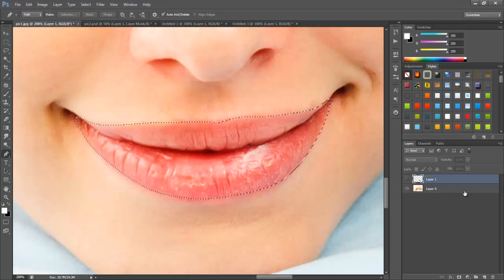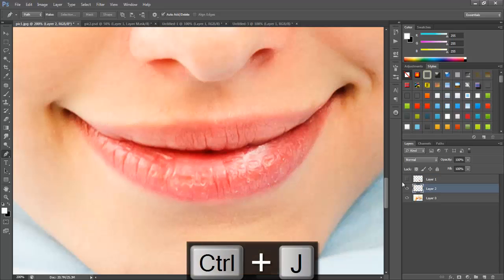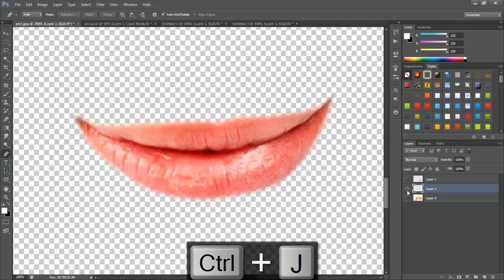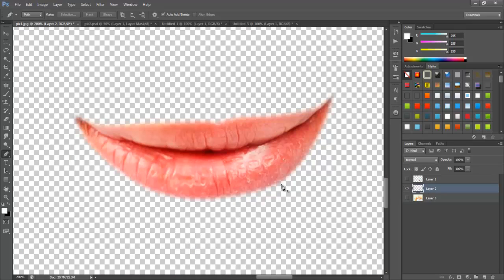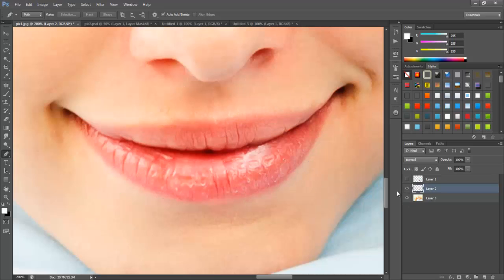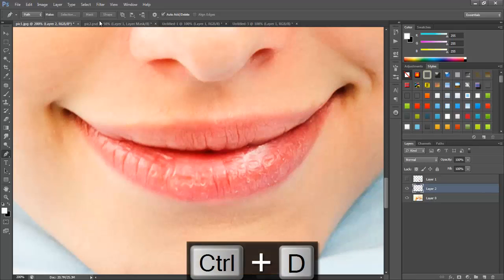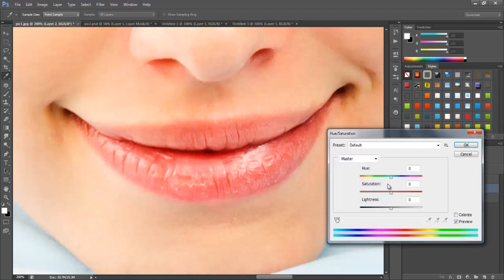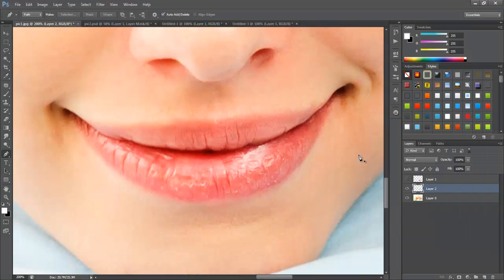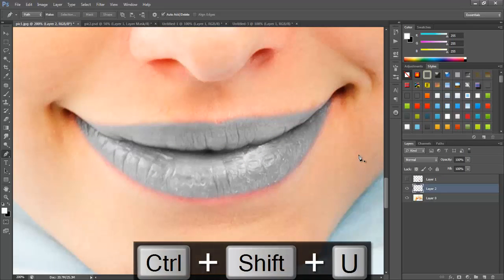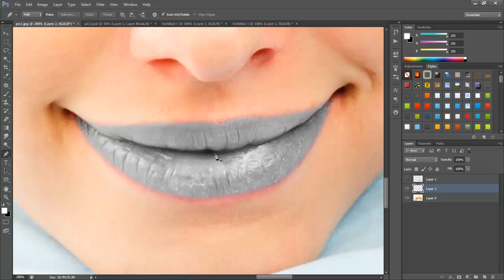And from here, you're going to make sure your background layer is selected with your selection active, and then you're going to hit Control J or Command J on the Mac. And what that does is it just makes a copy, a new layer based on the selection you just made with the feather. Now, with this layer selected, the one copy that you just made here, you're going to desaturate this completely. And you can do this by going to Image, Adjustments, Hue and Saturation, and moving this slider all the way down, or you can hit Control Shift U, or Command Shift U.